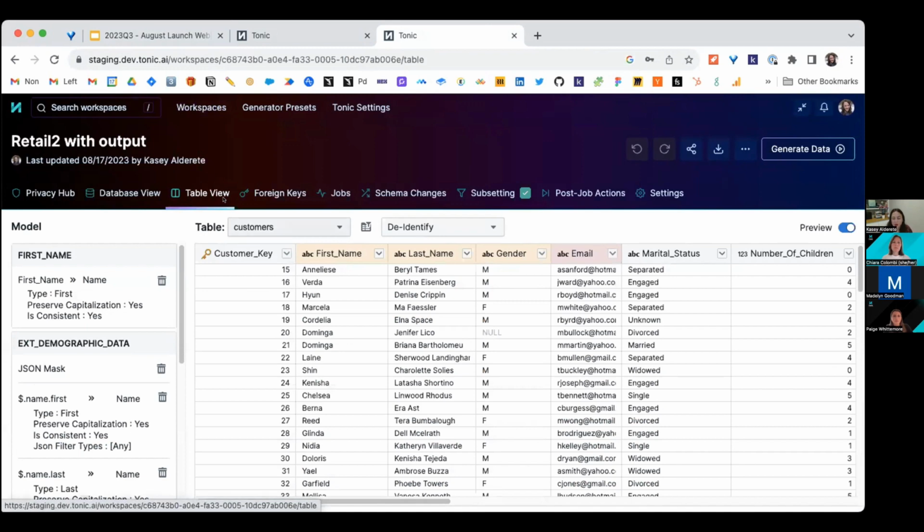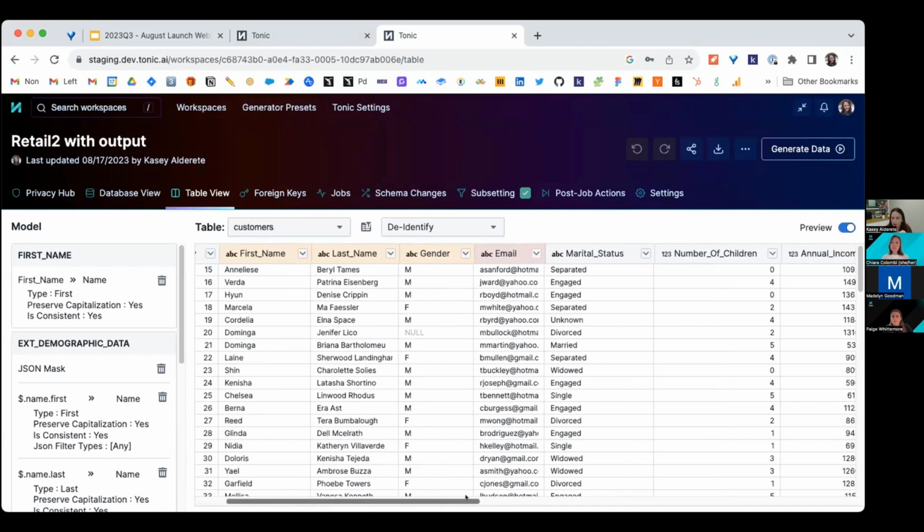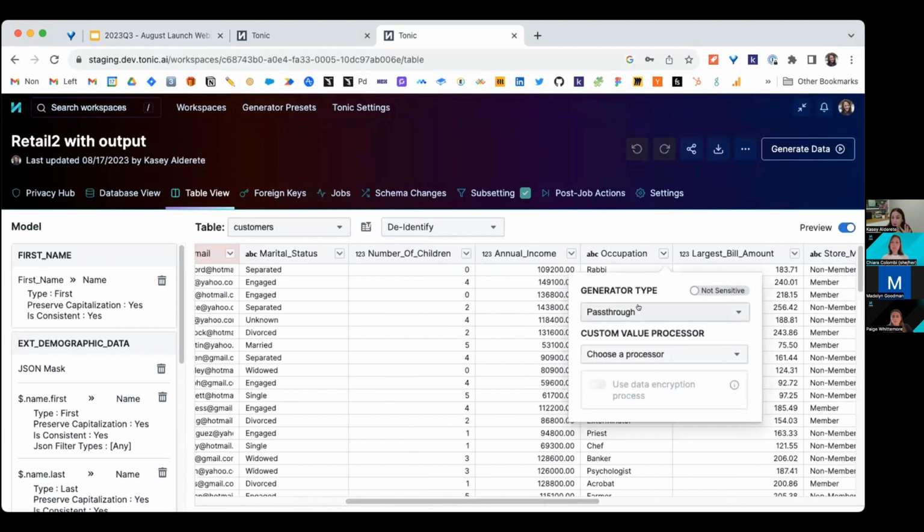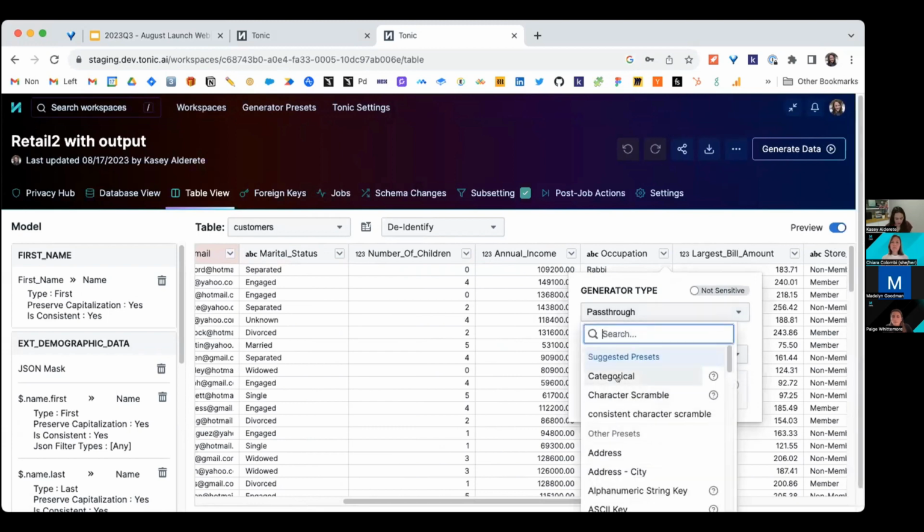Okay, so there are two places you can create presets. You can do it from that overview page that I was showing you. But I think one of the most concrete ways to understand it is right here within the table view. So let's say I want to do a custom categorical.